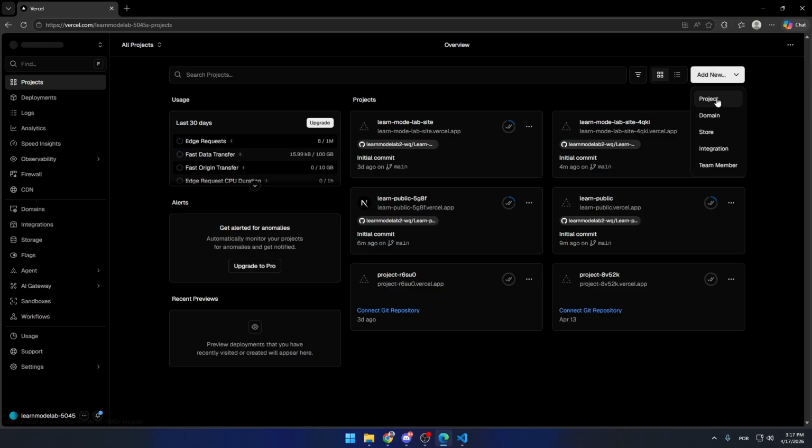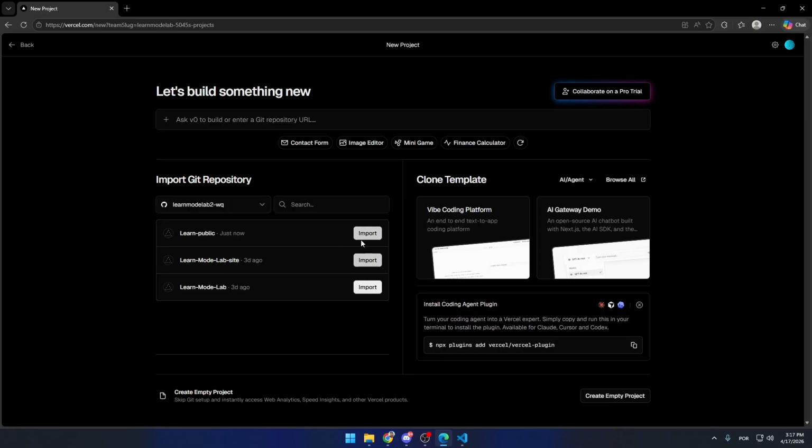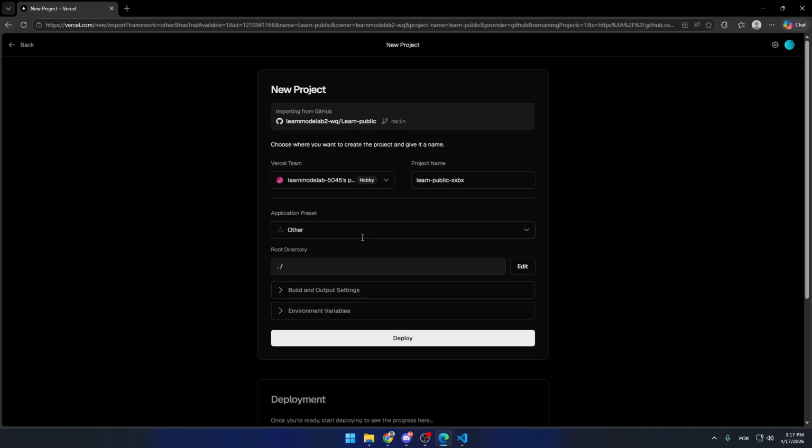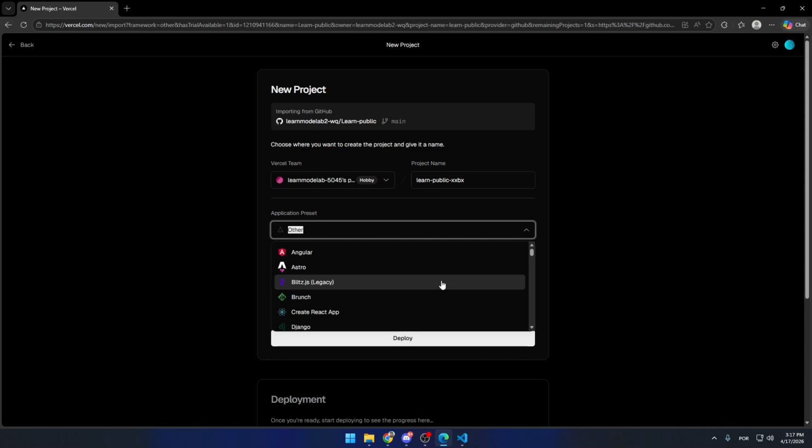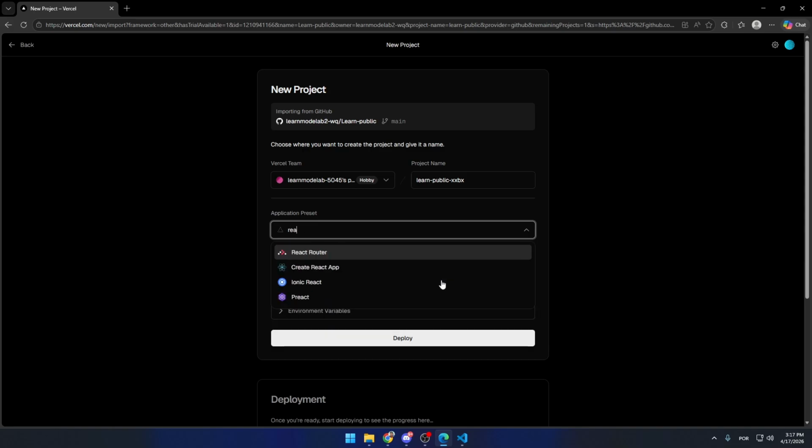Then click the New Project button to create a new deployment. After that, select the repository where your website is located. Vercel usually detects the project settings automatically, including HTML, React, Next.js, or other frameworks. Then click Deploy to start the process.